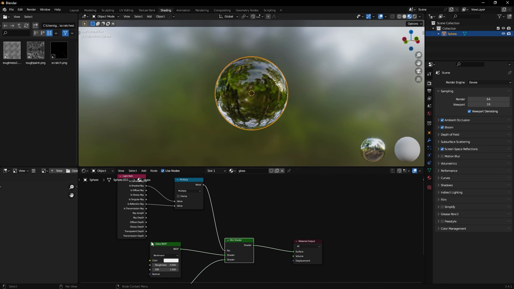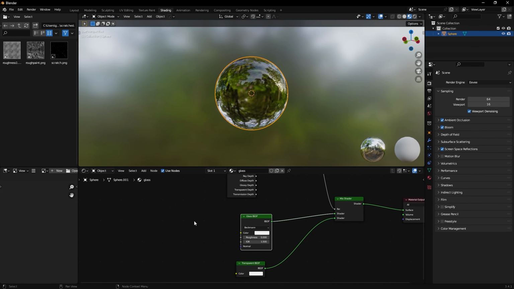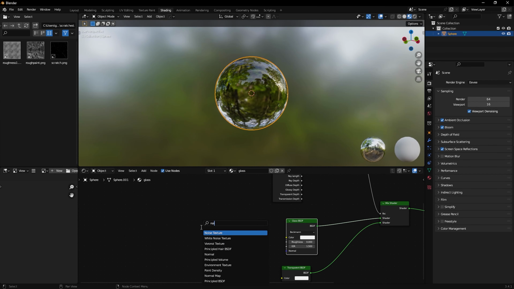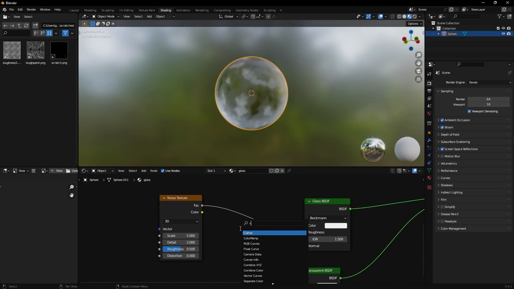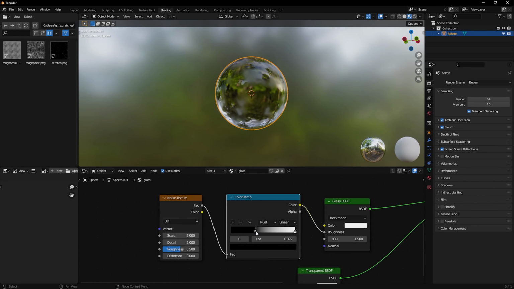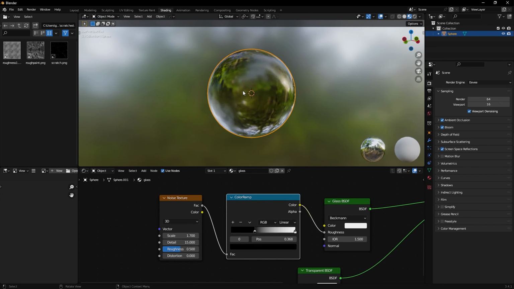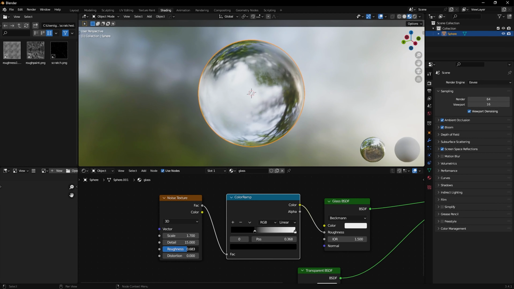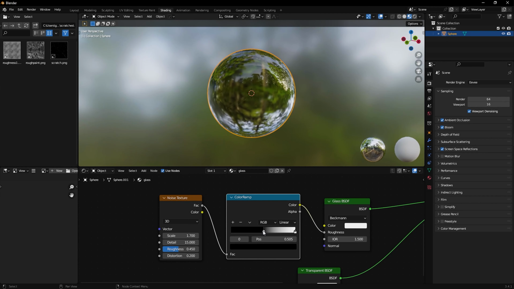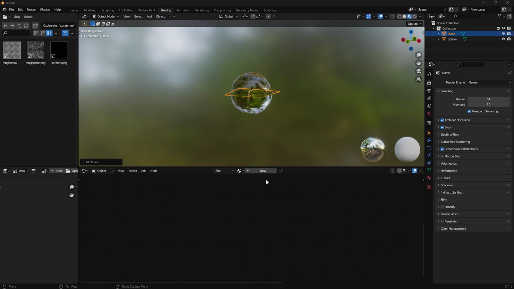But that's not it, guys, because we can go a step further and add some effects, like if the glass is dirty or something like that. So if we add a noise texture, plug this noise texture into our roughness, and add a color ramp, now we can change how this looks. If I change the scale to something like that and the detail to something like 15, alright, and the roughness, we can bring this up and down, and a little bit of distortion, of course. And now with this we can add this simple effect. It will give a foggy look to our glass.